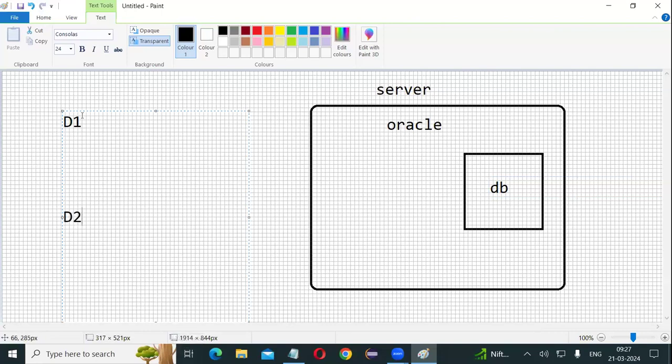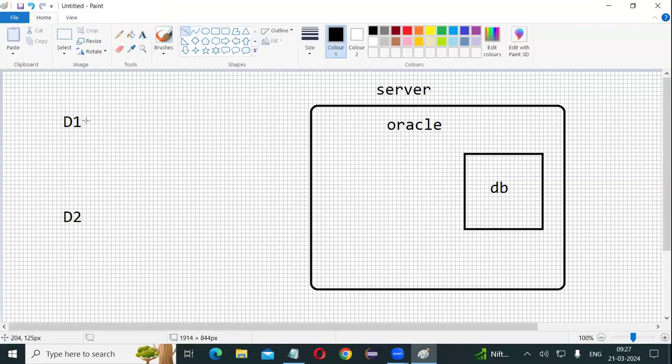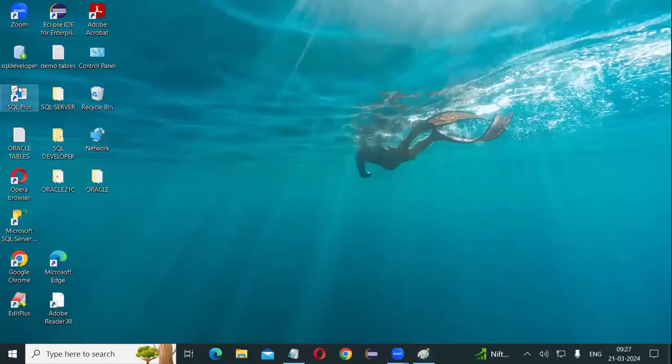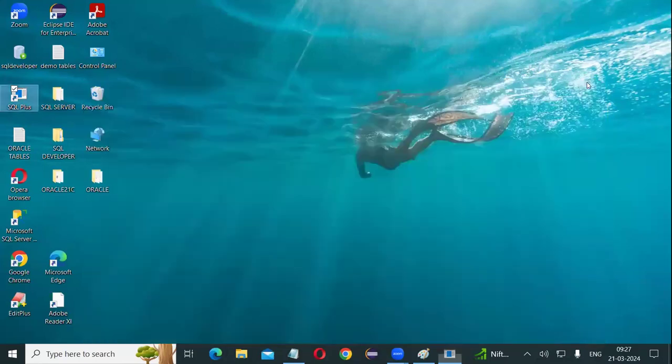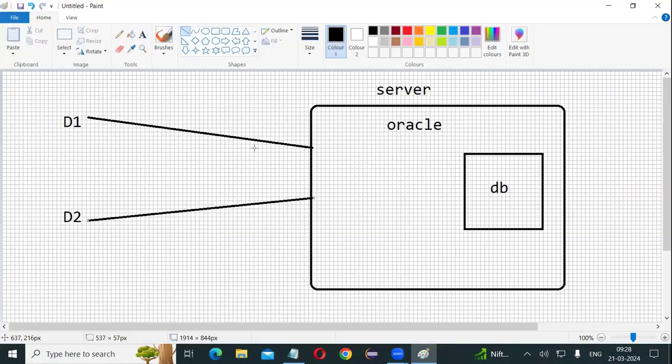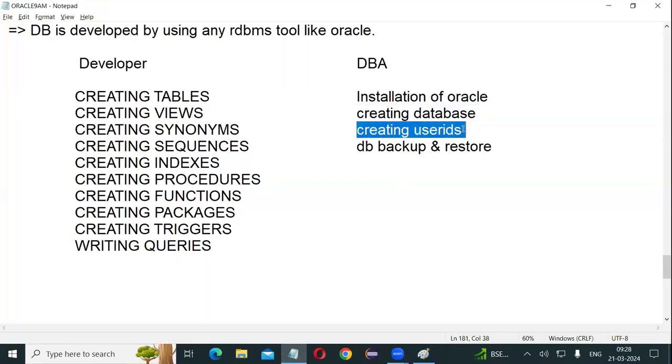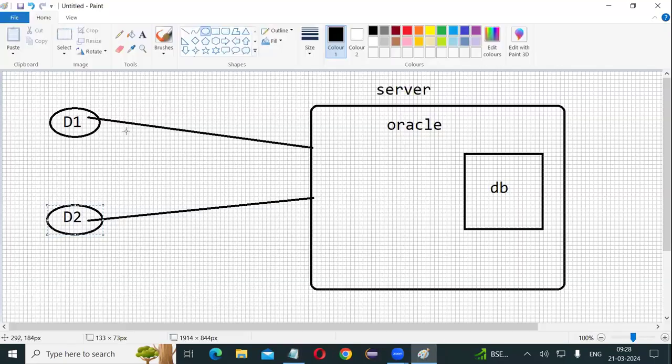After creating the database, suppose there are two developers assigned to work with this database, developer 1 and developer 2. Every day, these developers will connect to the server and work with the database. But to connect to the Oracle server, what is required? Username and password, a user ID and password. Who creates the user IDs for developers? The admin will create the user IDs. Using those user IDs, every day developers will connect to the server.